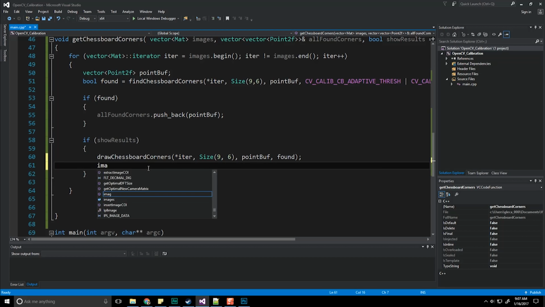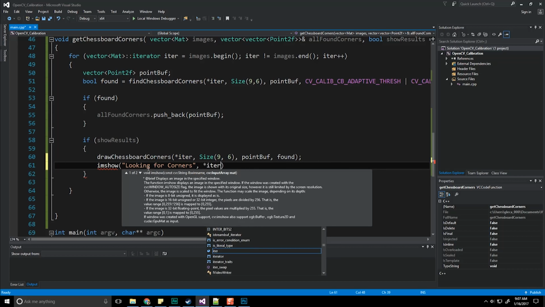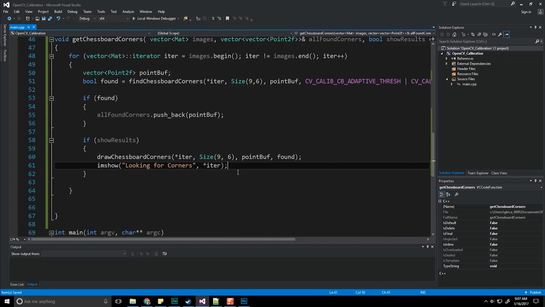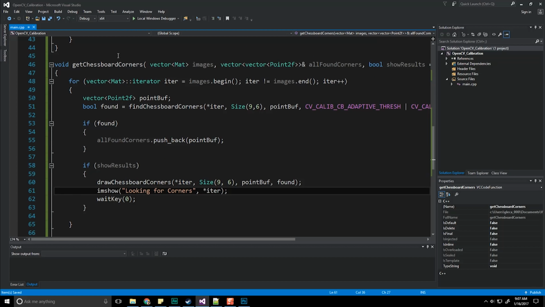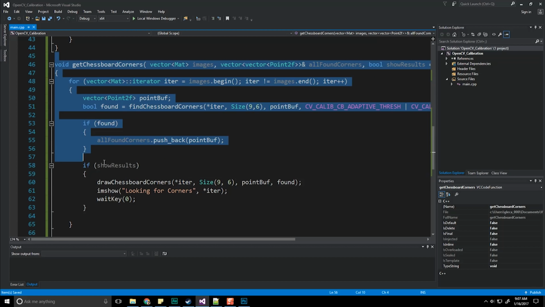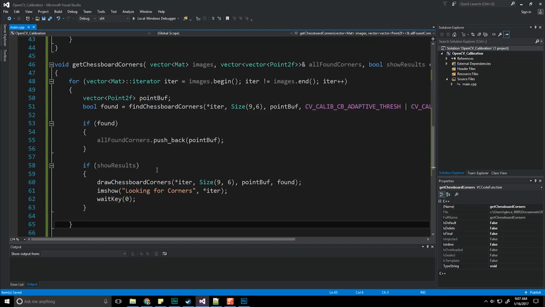We're going to do an imshow, and that's going to be, let's just call it looking for corners. Why not? And all we need to do is pass it our particular image, which is stored in our iterator. And then we're going to put a waitKey down so that our program does not terminate before it's done. And with that, this is how we extract chessboard corners. That is the two-dimensional points from an image.